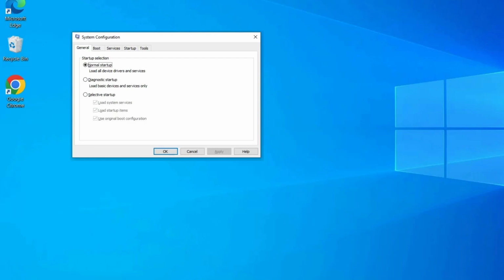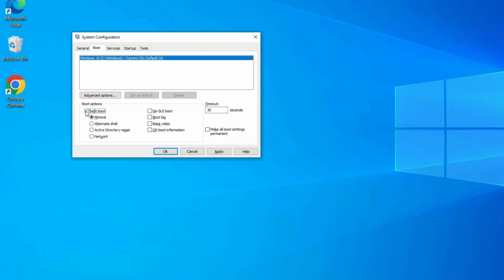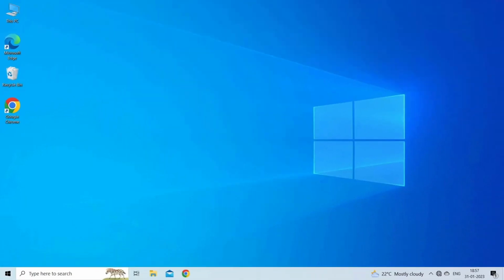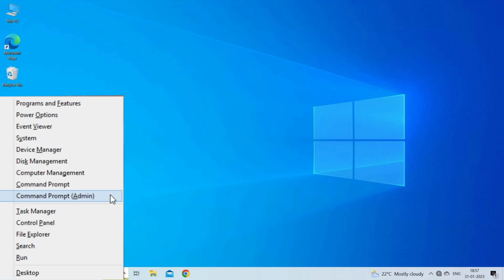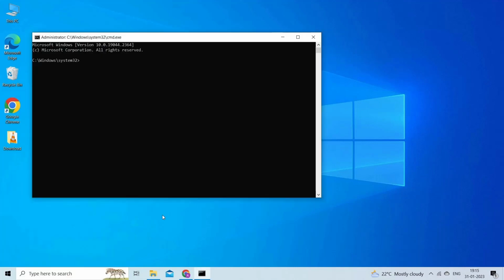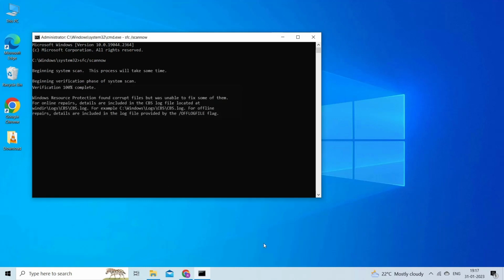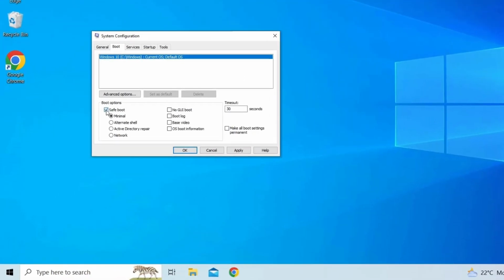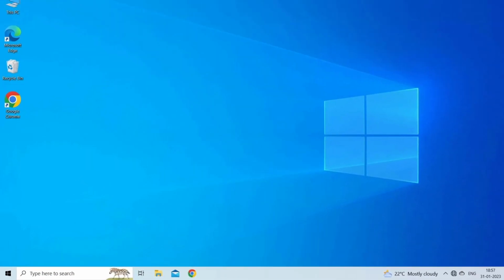On the System Configuration window, click the Boot tab and select the Safe Boot option. Click OK button and restart the computer. The computer boots to safe mode automatically. Press Windows key and X and select Command Prompt (Admin). Type sfc /scannow and press Enter. When the process completes, boot to Windows and open System Configuration again, and uncheck the Safe Boot option.